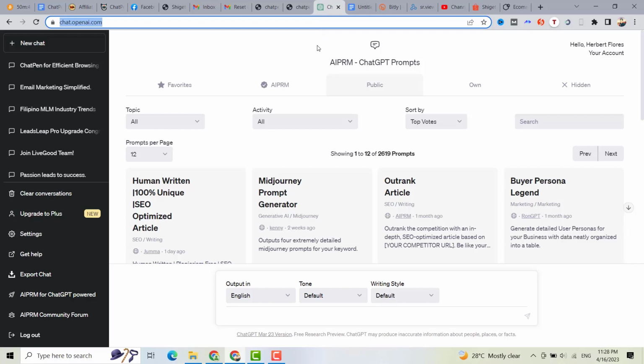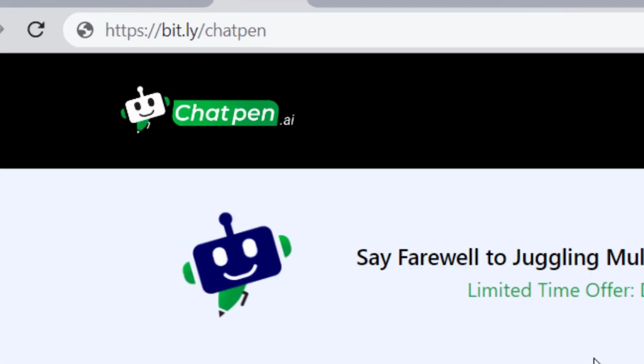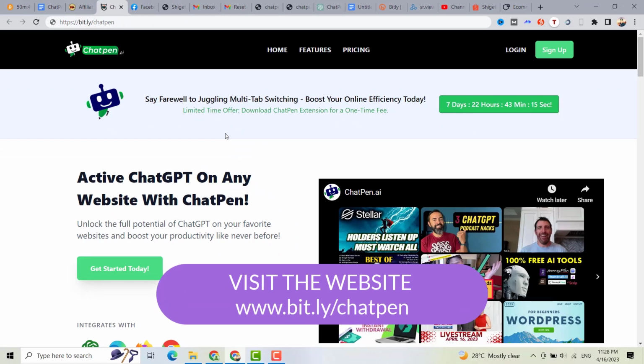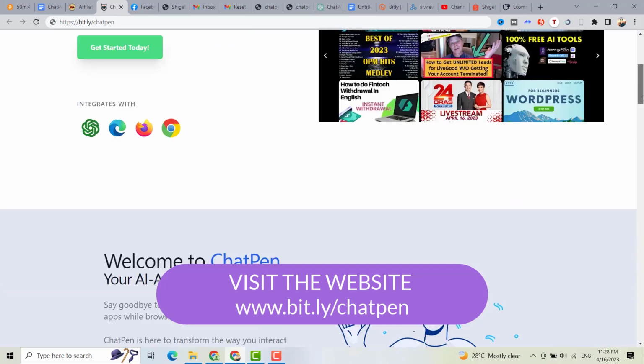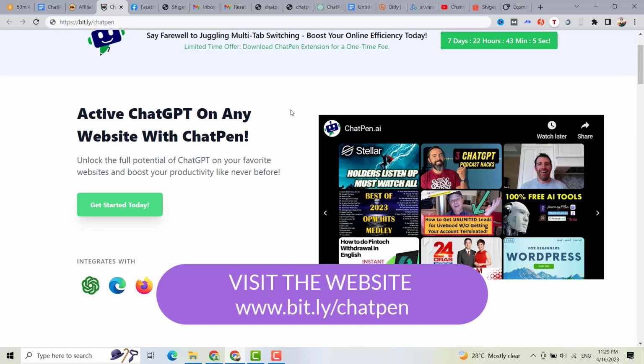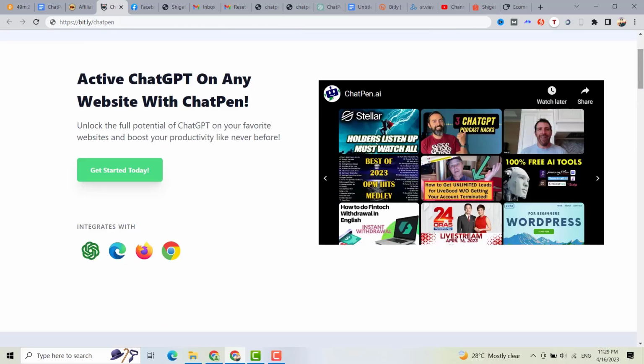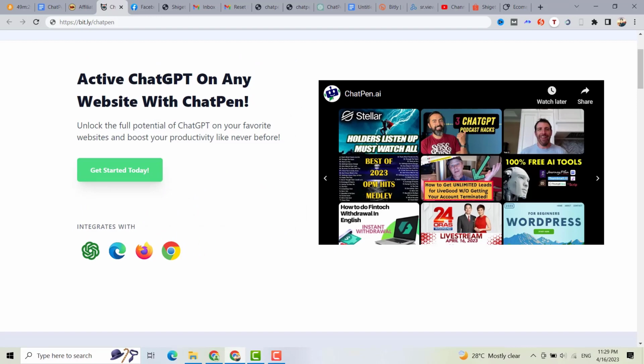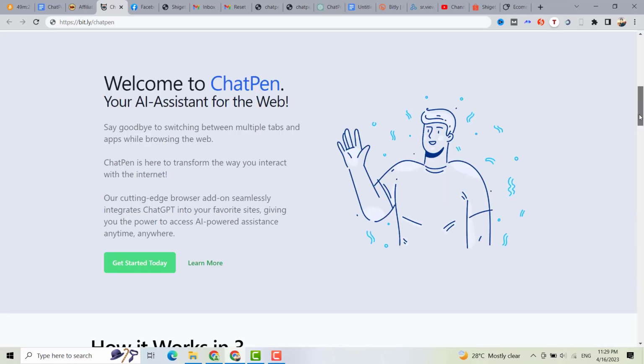But right now, I want to share with you a brand new tool that allows you to use ChatGPT on your favorite browser. And this tool is called ChatPen. You can activate ChatGPT on any website with ChatPen. There's a video here wherein you can learn about this software. It will be on your favorite browser, like Edge, Mozilla, or Google Chrome. Plus the ChatGPT, you can use it only on your desktop or on your laptop.